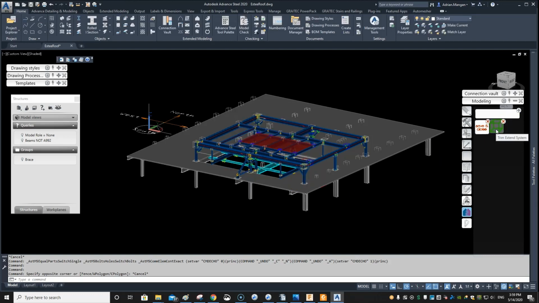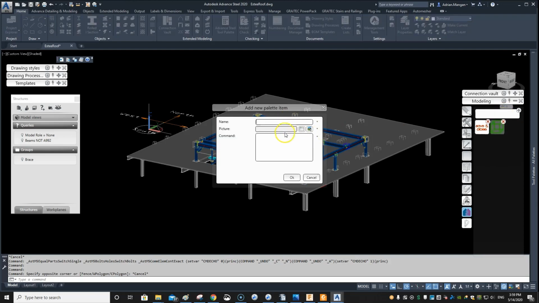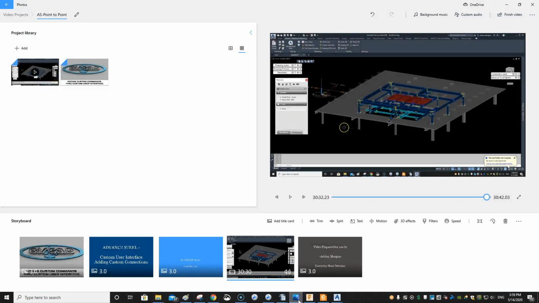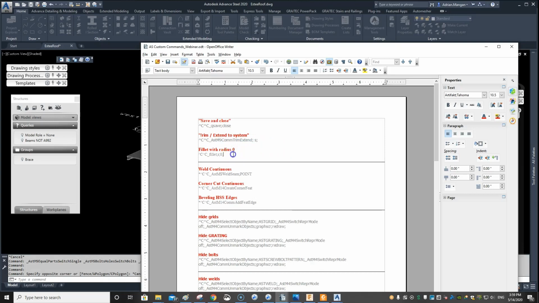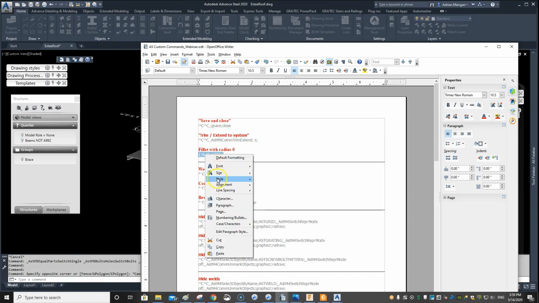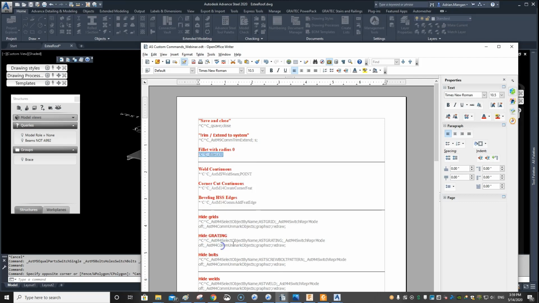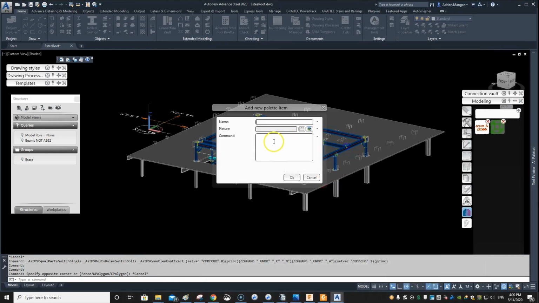If I hover on it, you can see what it is. Now this obviously isn't representing what I want to do with it, so it's not ideal. So let's create another command. It's quite a bit quicker than doing it through the custom user interface. So we're going to do fillet radius 0. I'm going to copy that and paste that here, and I'm going to call that fillet radius 0.